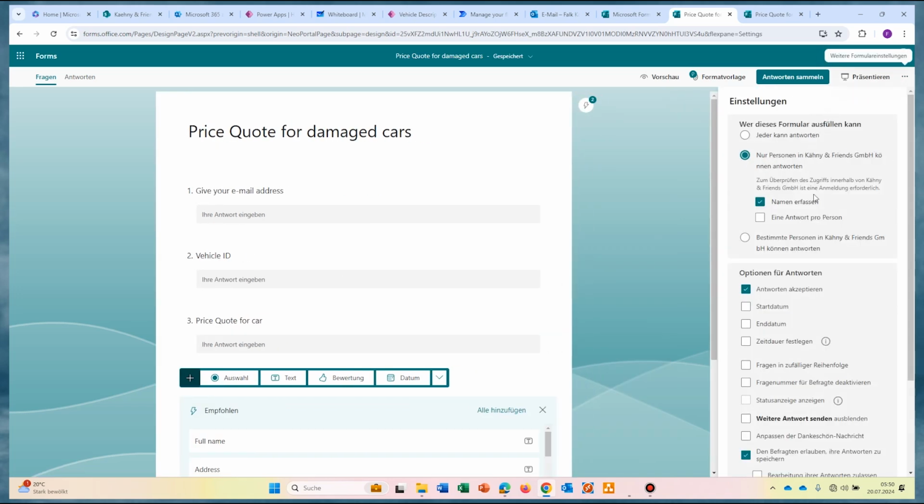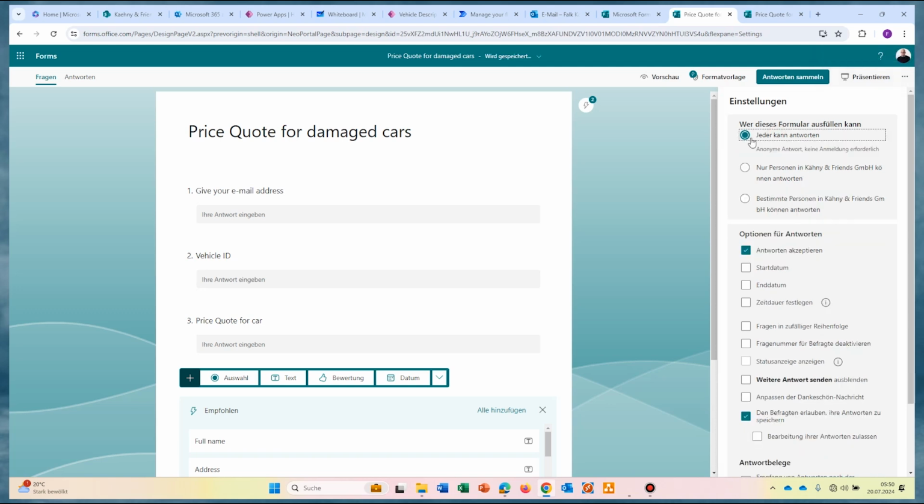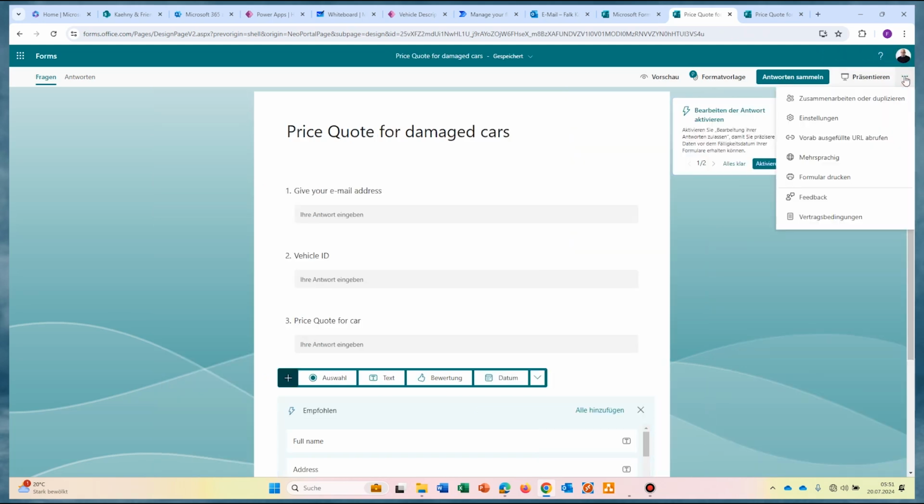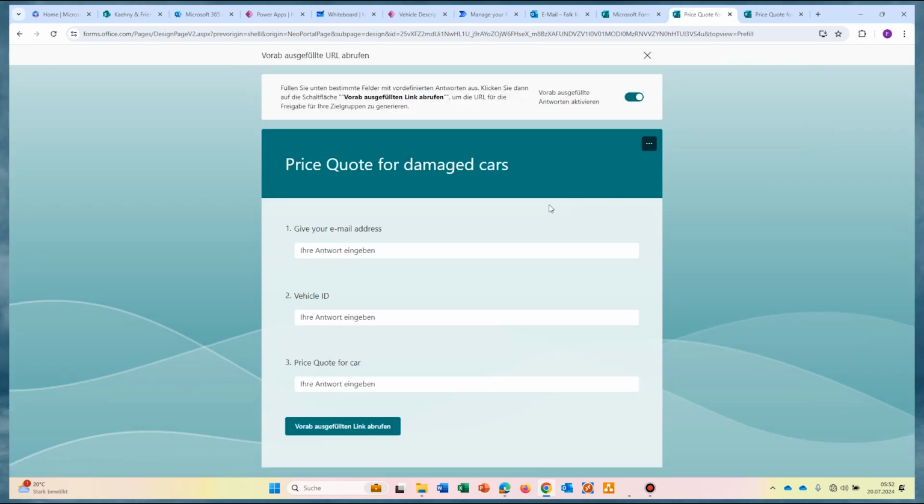This is not what we want. We want that everybody can use it. So we click here, because we send it to the car recyclers, which are not part of my Microsoft 365 organization. Next, I would like to have the URL of the form, and I would like to have it pre-filled so that the car recycler doesn't have to fill in everything. So I go on get pre-filled link, and here I see the form again and can type in the parameters, which in this case is the email address I want to have it pre-filled with.